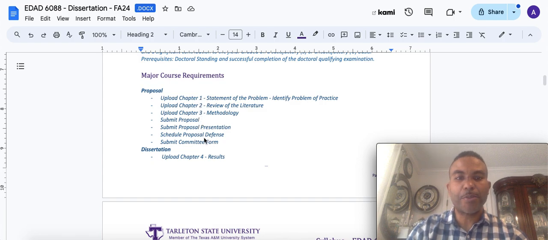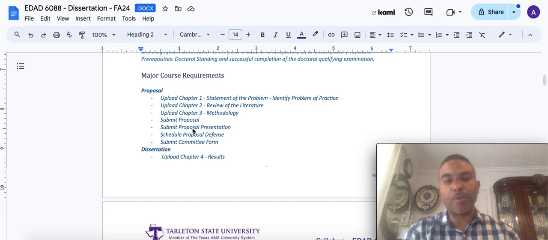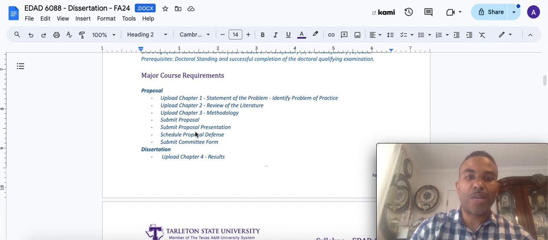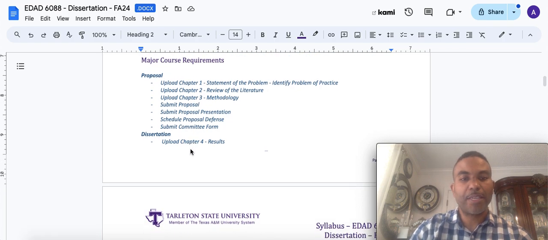If you're in the proposal phase, so statement of the problem or identifying your problem of practice, reviewing the literature, methodology, then you would work on submitting the proposal complete, chapters 1, 2, and 3, to me to review. Then also submitting a proposal presentation, scheduling a proposal defense. Also making sure your committee form is in as well.